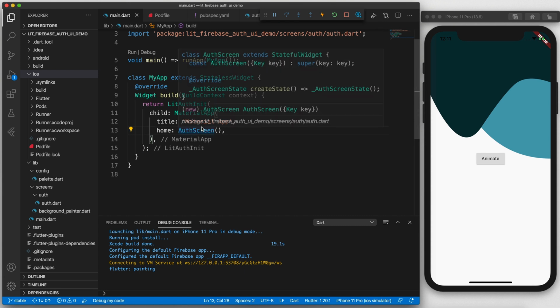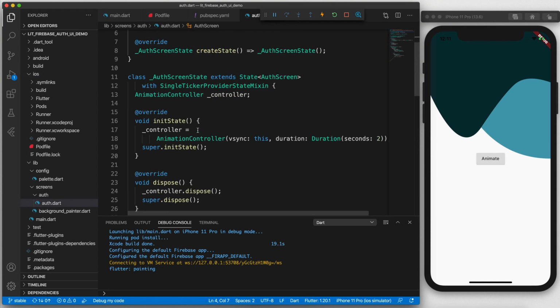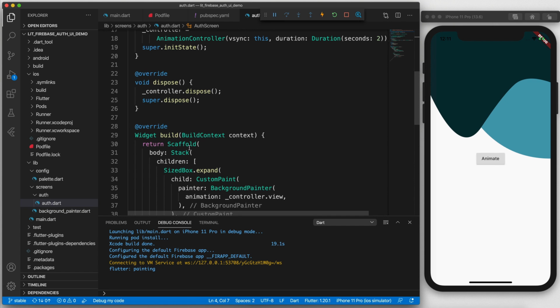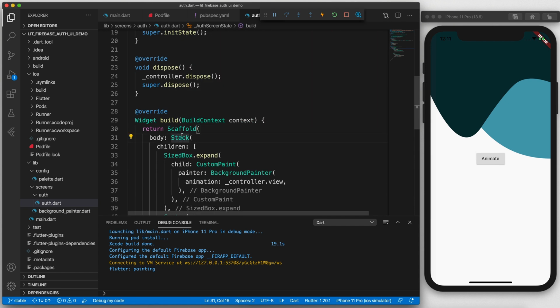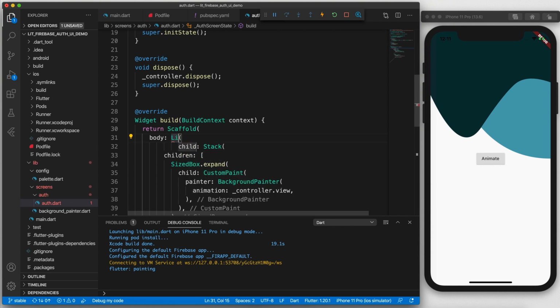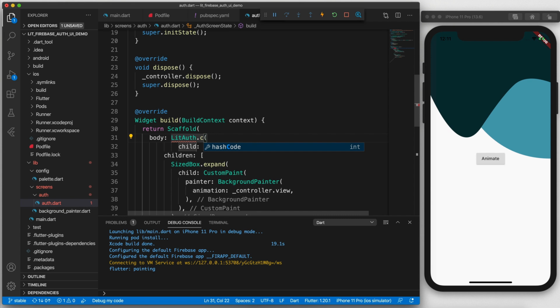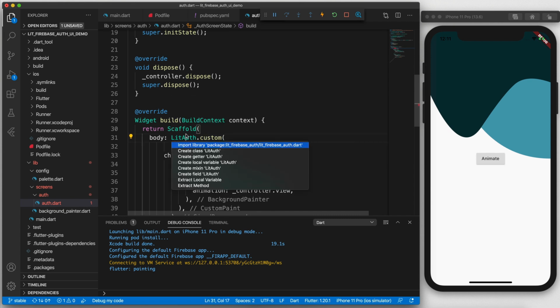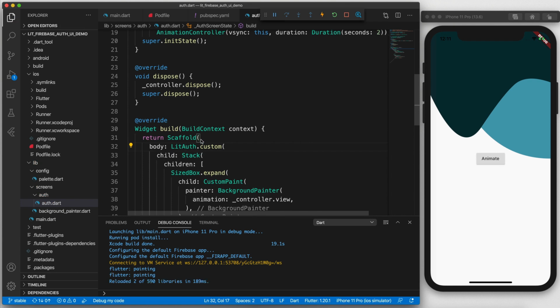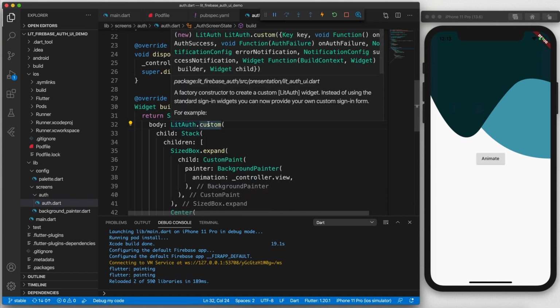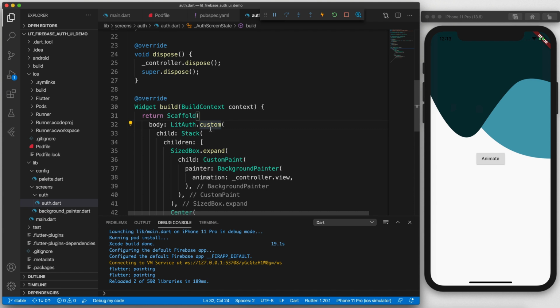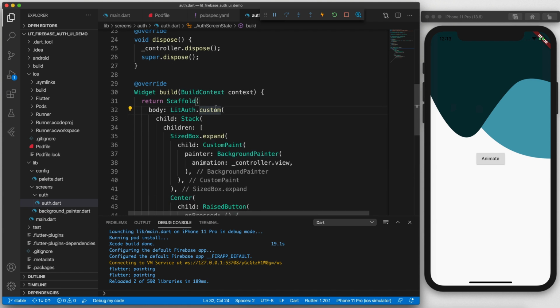Now we want to start building out our UI screen. So in the auth screen within the scaffold, above this stack, we are going to wrap this in a new widget. And this will be the LitAuth widget. And we will say .custom. I'm not too sure why this is not importing by default, but there we go. And what the custom constructor does is it allows us to basically build our own completely custom authentication widget.